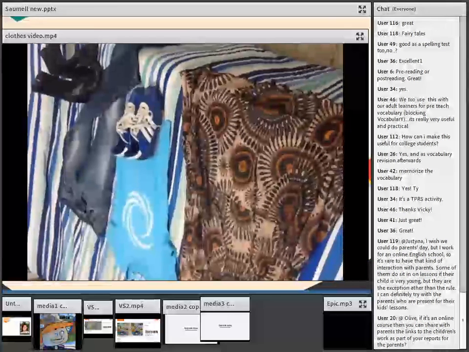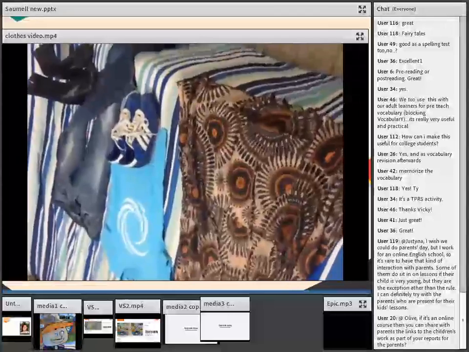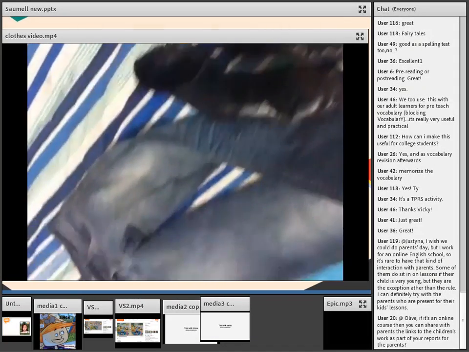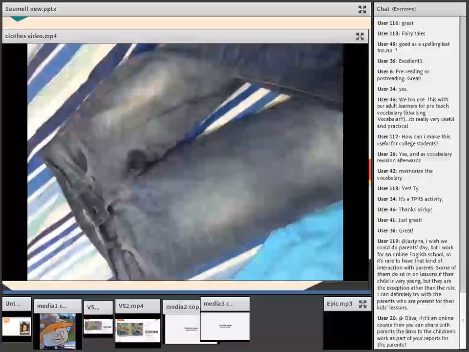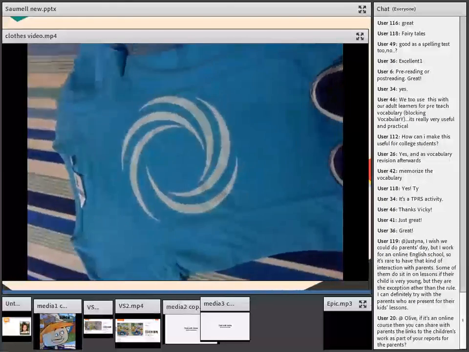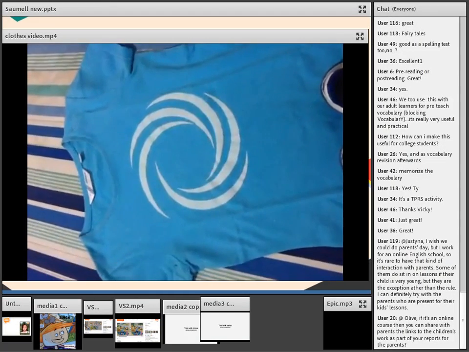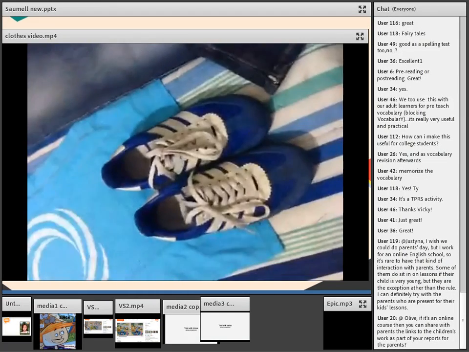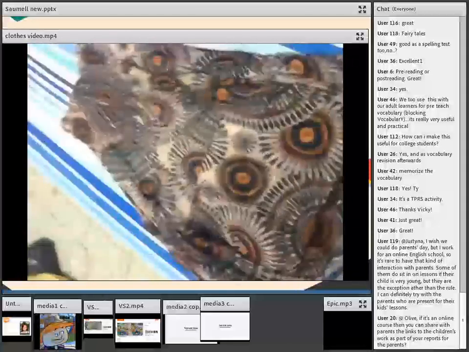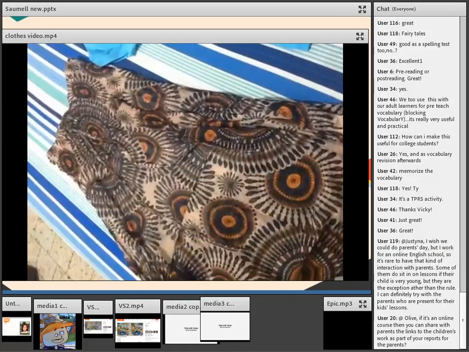Hi, I'm Vicky, and I'm going to show you some of my clothes. These are my boots. These are my jeans. This is a t-shirt. These are my blue tennis shoes. And this is a colorful skirt.